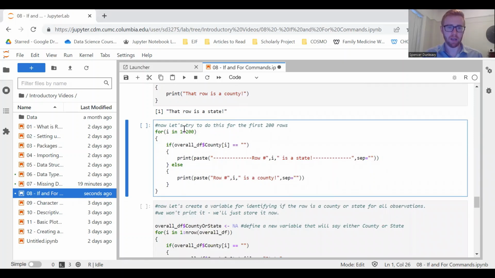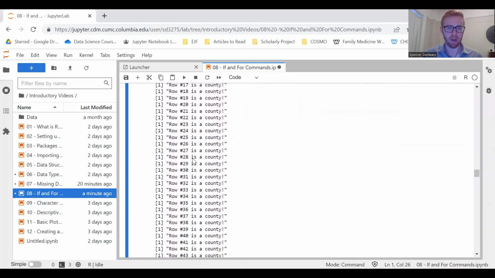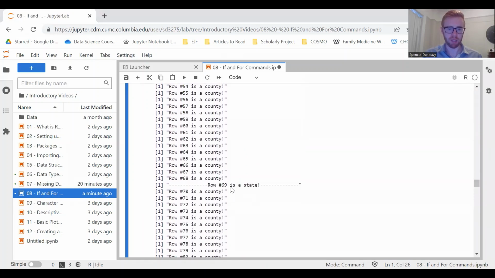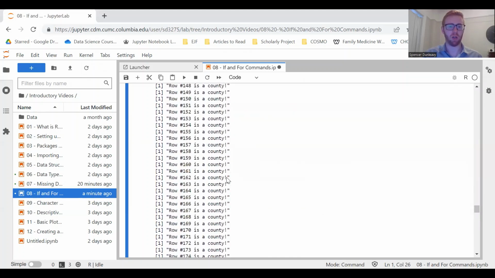I say for i in 1 to 200, so all the numbers from 1 to 200, check the name of the county and compare it to this empty string. If it's an empty string, tell me it's a state. If it's not an empty string, tell me it's a county. I also use some complicated paste commands that you'll learn about when you manipulate characters in another video, but this just helps me for visualization in this video. When I run this command, you can see that row number 1 is a state, as we saw earlier, and then there are a lot of counties, and then row 69 was a different state, row 99 was a state, row 115 was a state, and so on.